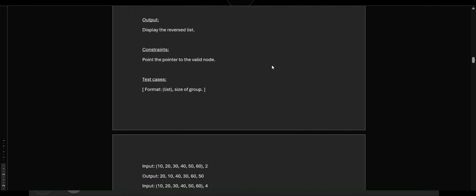Let's look at some test cases to get some clarity. Suppose we are given the linked list 10, 20, 30, 40, 50 and 60 and we are given k equals 2. So we should be reversing groups of 2 in the linked list. We reverse 10 and 20 to form 20 and 10, 30 and 40 to form 40 and 30, 50 and 60 to form 60 and 50.